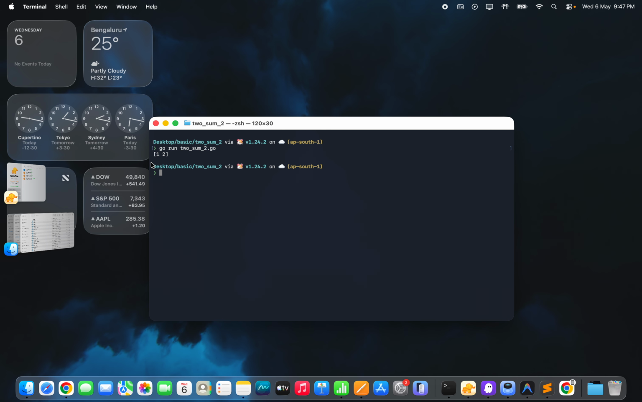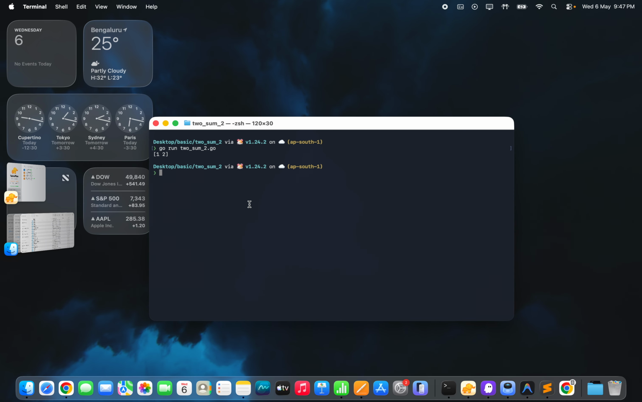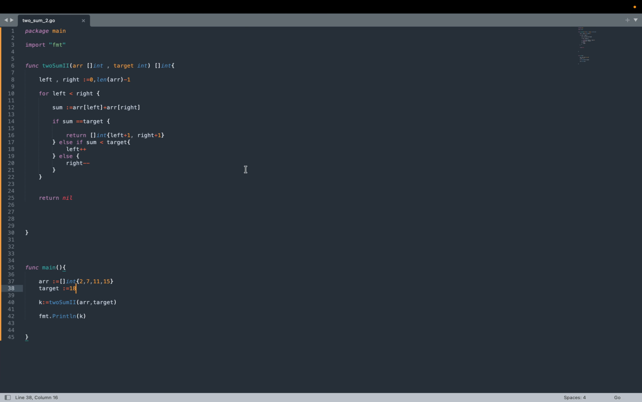Yep, we got the index as 1 and 2. So our logic is working fine. Let's make it 18. So it should be 2 and 3. Yep, we're getting it. So you understand the core idea here, what we are doing and how we are solving it.